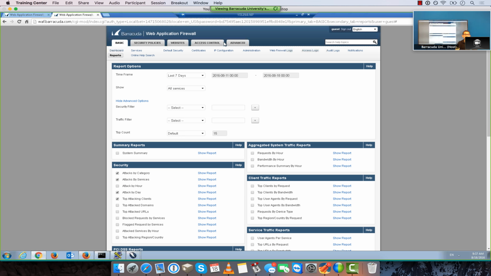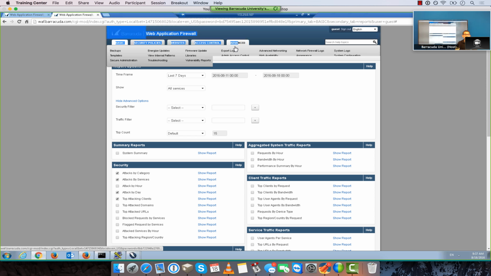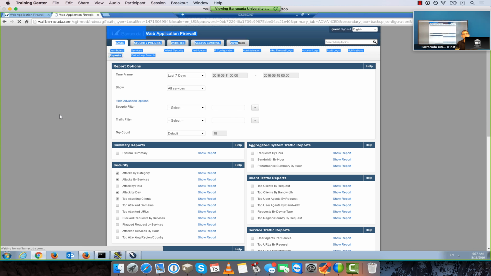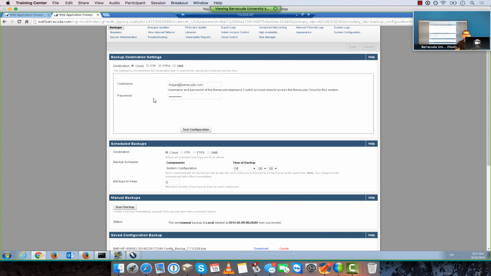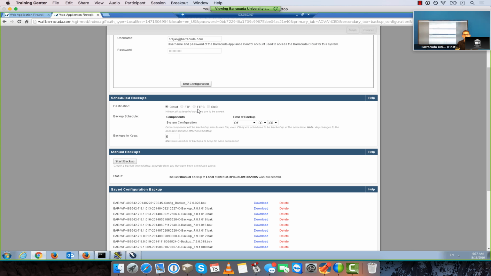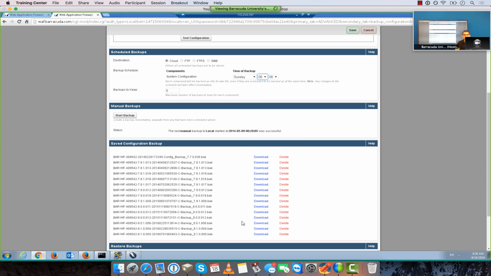To create configuration backups, you just go to Advanced, then you go to Backups, and you specify the destination and you specify the schedule. Okay, for example, every Sunday at, I don't know, 5 a.m. Okay, and this is all the saved configuration. Okay, the local configuration.